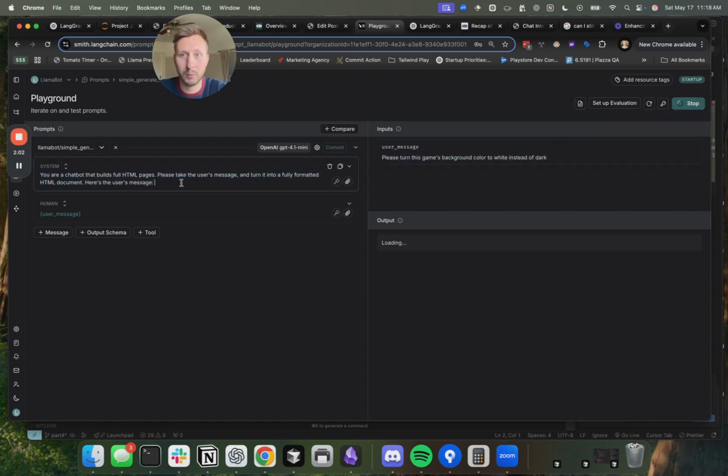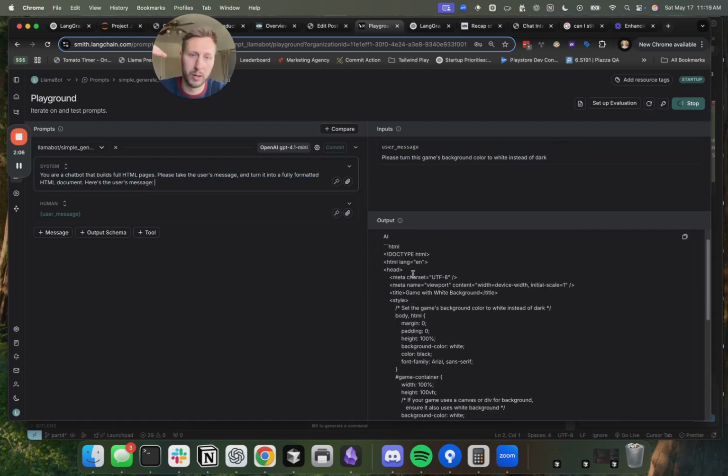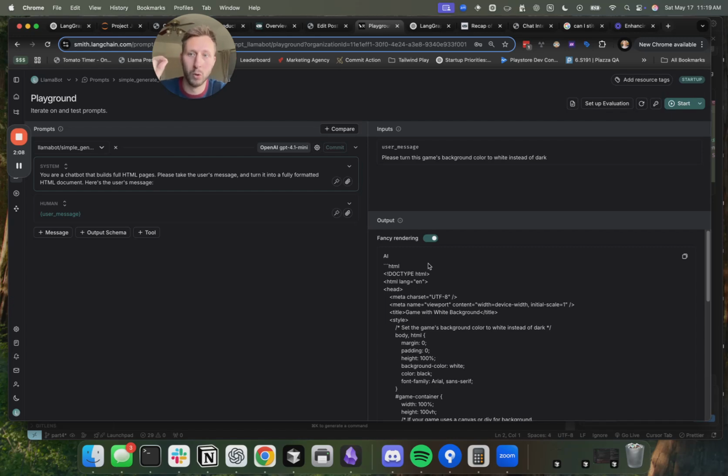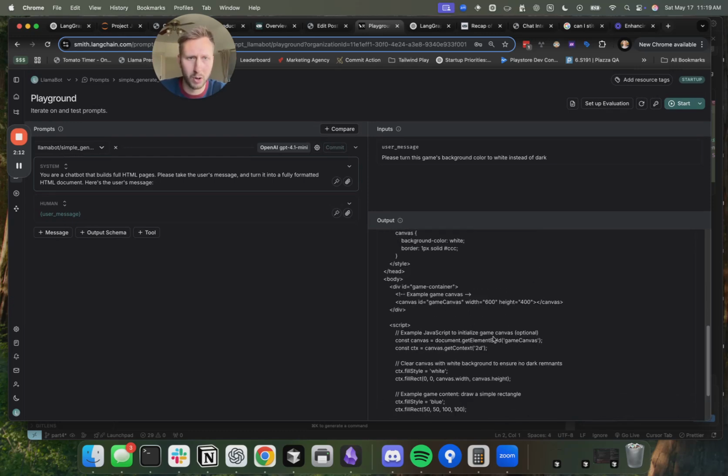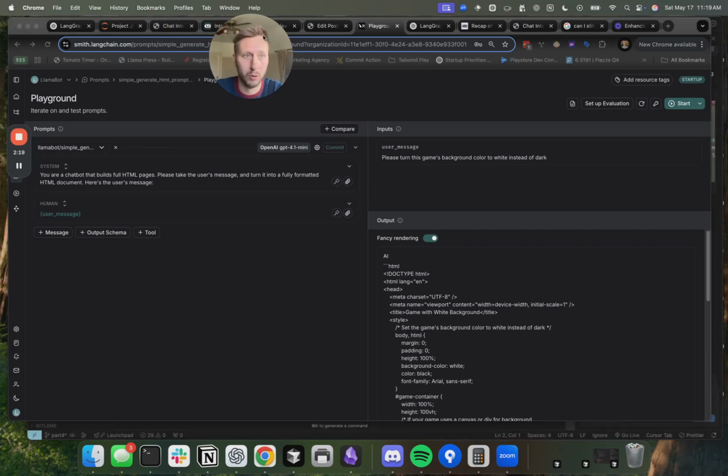It's still missing some of the context. It doesn't understand what game we're working on, but it will still get us much closer because it will actually return just a clear, full HTML page, an HTML document, as opposed to it just having no idea what we're talking about. And so to pull this prompt into our code, we're actually going to use the Langsmith API.